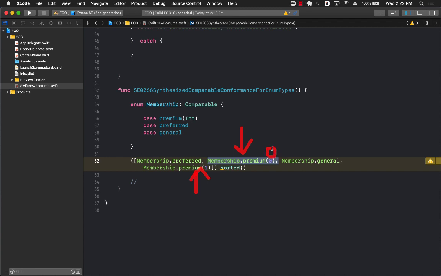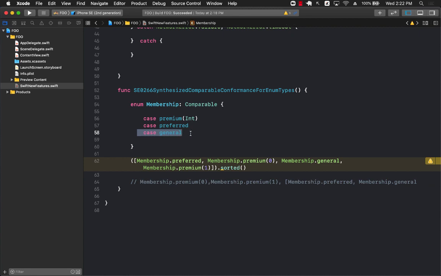Well, the 0 is going to come first because the argument value is actually less. So this one is going to be the first one, followed by the premium of 1. So I'm going to take this one. Then, according to this sequence, it's going to be the preferred. So I'm going to go ahead and get the preferred one. And the final one, obviously, is the general, because in that order, it comes at the end.